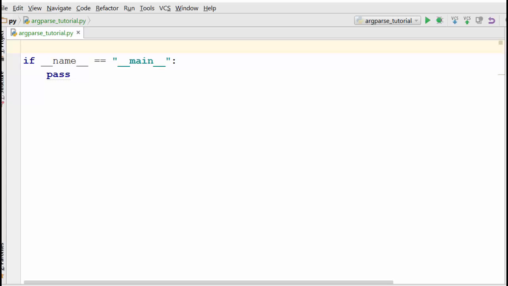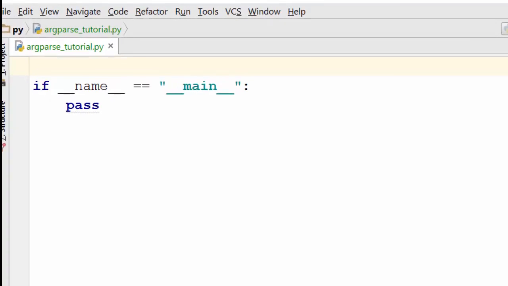Now, processing command line arguments in any programming language is considered a very basic thing. So you need to have knowledge of how to process command lines. Okay, so let's start the tutorial.